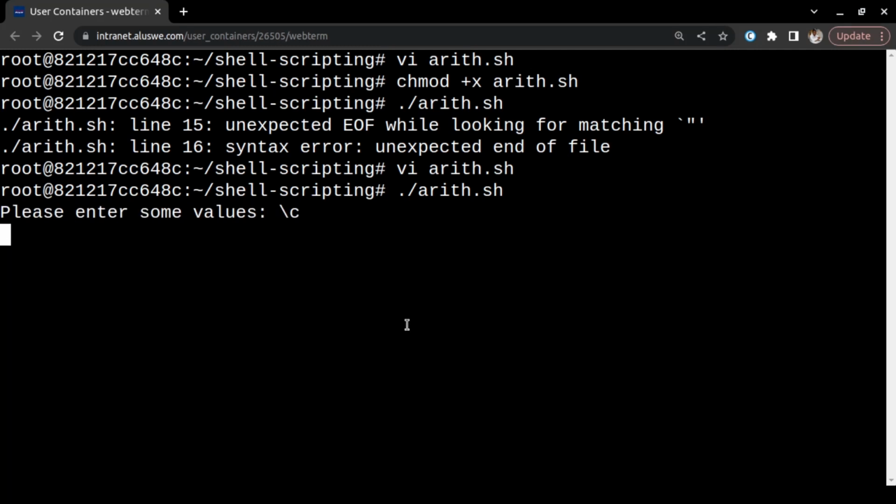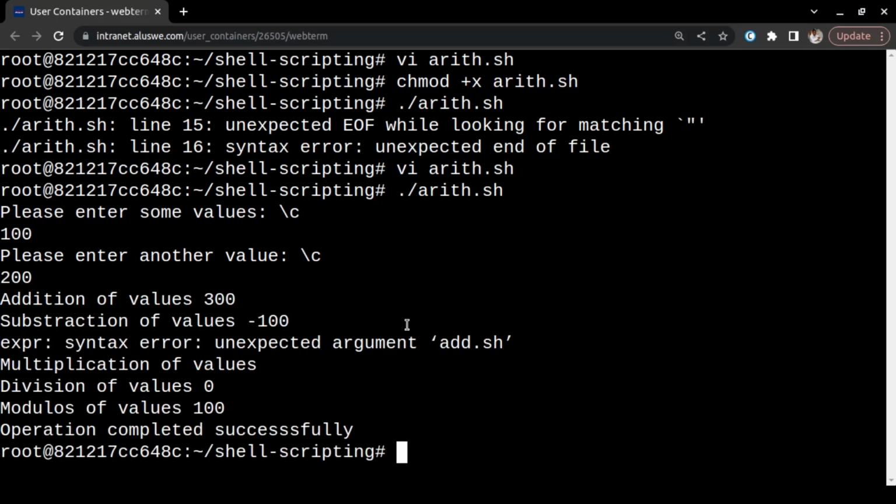Good. Now, please enter some values. Let's say I enter 100. Although this program will carry out the operation for all the values. Let's say I enter 200. You see addition of values 300, subtraction of values minus 100, multiplication of values 0, modulus of values 100. Operation completed successfully.